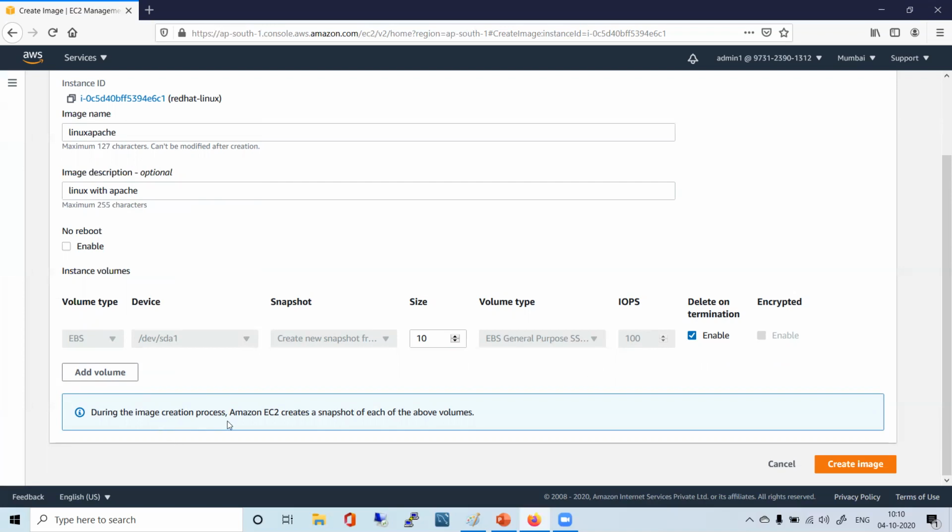During the image creation process, EC2 creates a snapshot of each of the above volumes. Just look at this. So when they are creating an image, what are they doing? They're taking a snapshot only. First they will take a snapshot. So that snapshot plus additional information will be there. Now, see this option, delete on termination. Now click on create image, right?